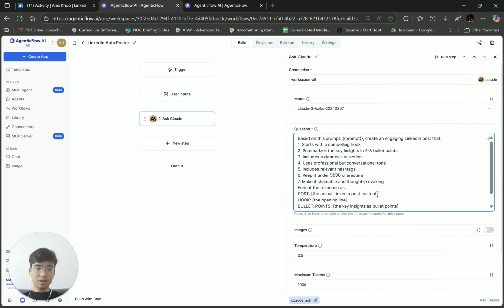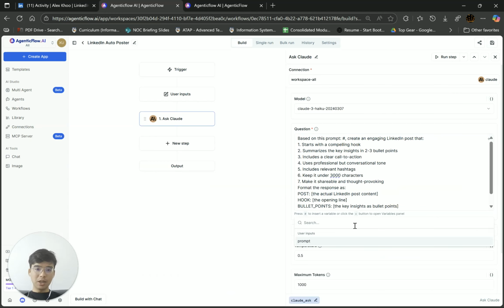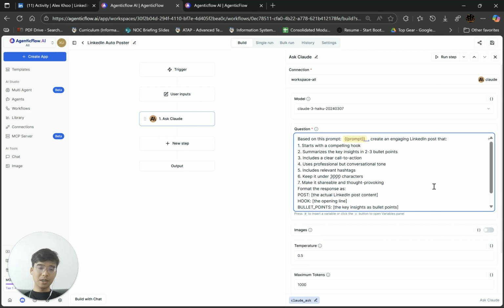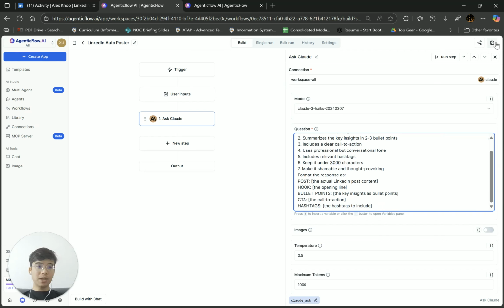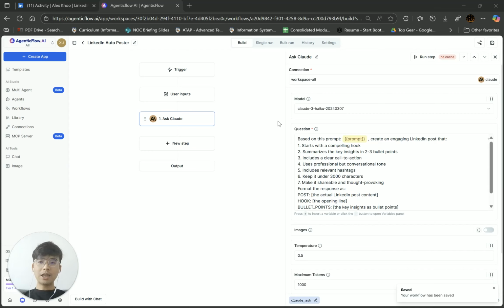So over here, and then we'll just have to edit this a bit. So basically asking it to generate an attractive LinkedIn post. Okay, and I'll hit save. Next, we're going to create the step which allows the workflow to post what we have generated here to LinkedIn.